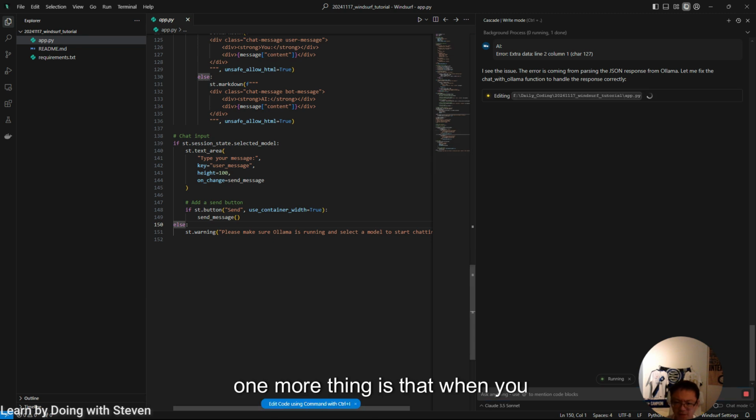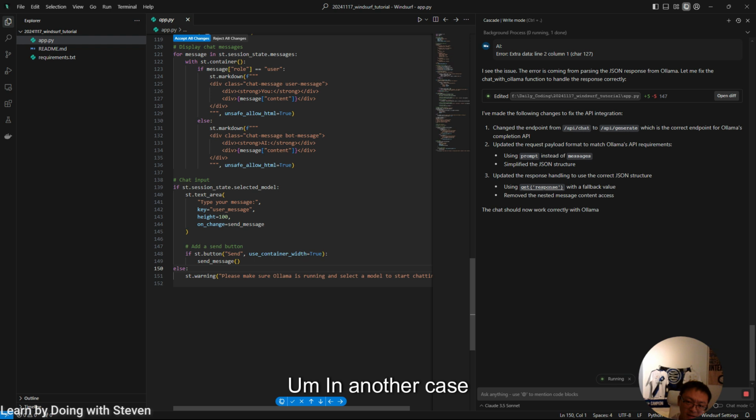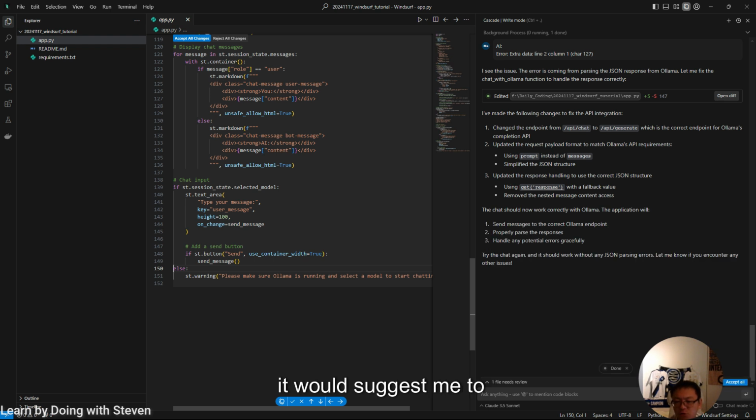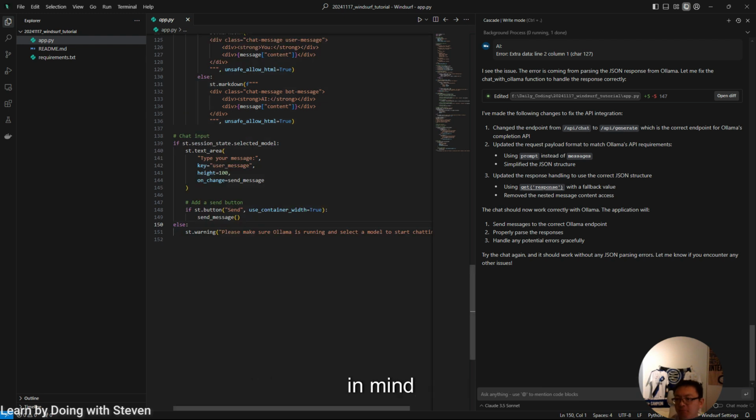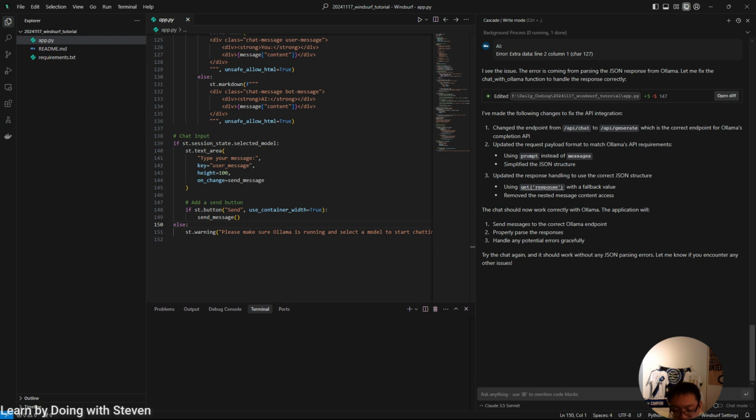One more thing is that when you develop the app, for example, now the model directly suggests that I use the Streamlit package. In another case, it would suggest hard coding the HTML structure to show the UI of talking with a large language model. If you already have some packages or tools in mind, it's better to specify, like this time I did not. So I think the development process could speed up.